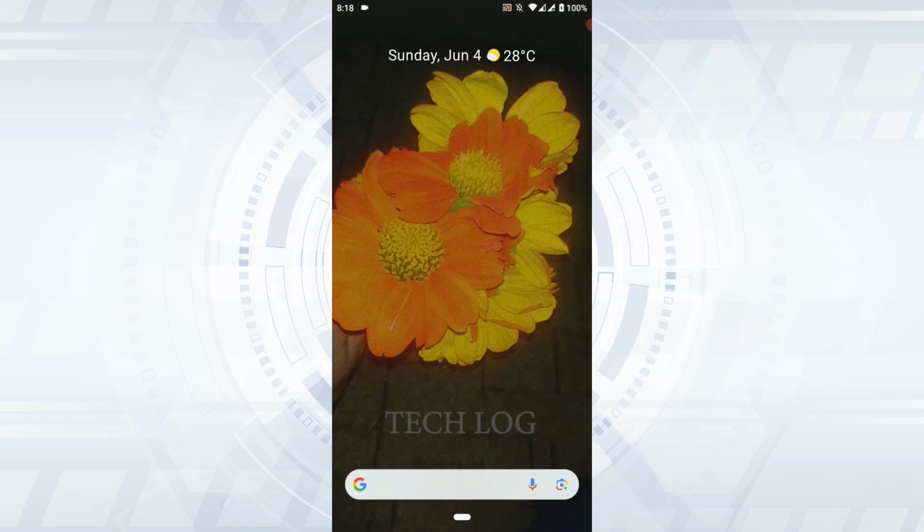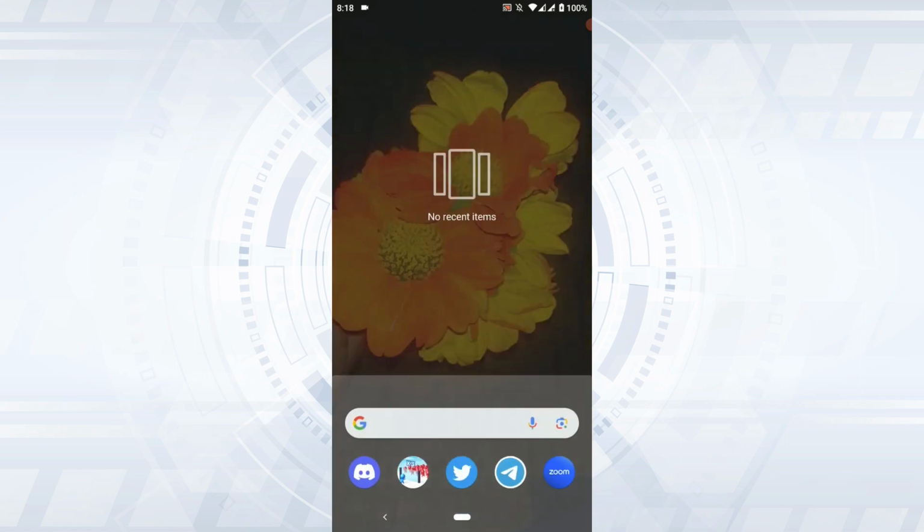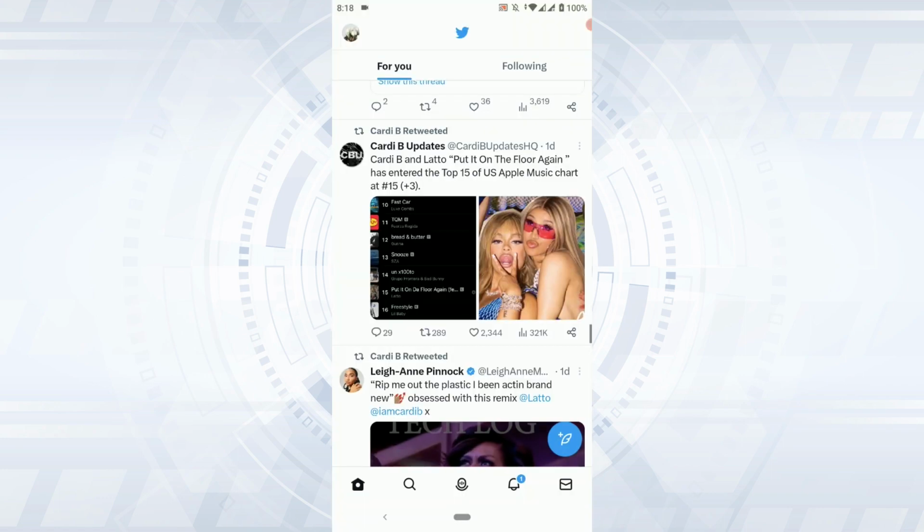Today for this video of TechLog, I will be showing you how to share a tweet on Discord. For you to do this process, you need to open the Twitter application on your phone device. Tap on the Twitter app.